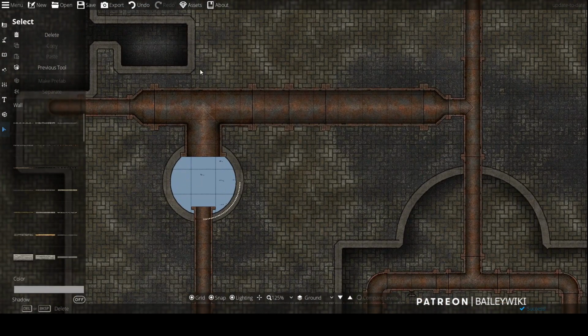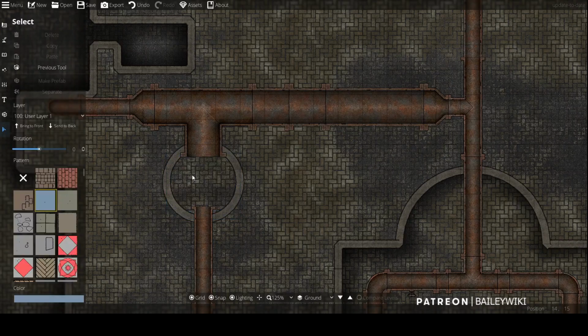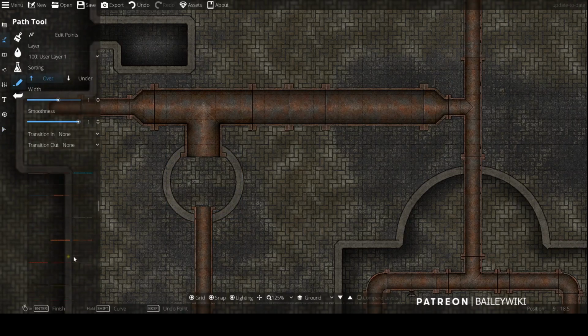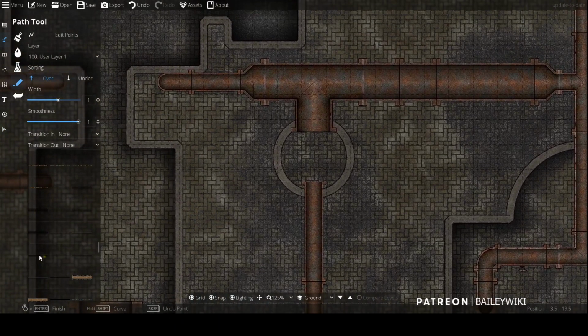Notice I'm struggling to select this piece of floor here. I actually had to restart it. You didn't see that here, but I had to restart Dungeondraft, and you'll see you have to do that in some cases. I'm using the spline tool with my path just to make sure that it goes evenly around that circle.